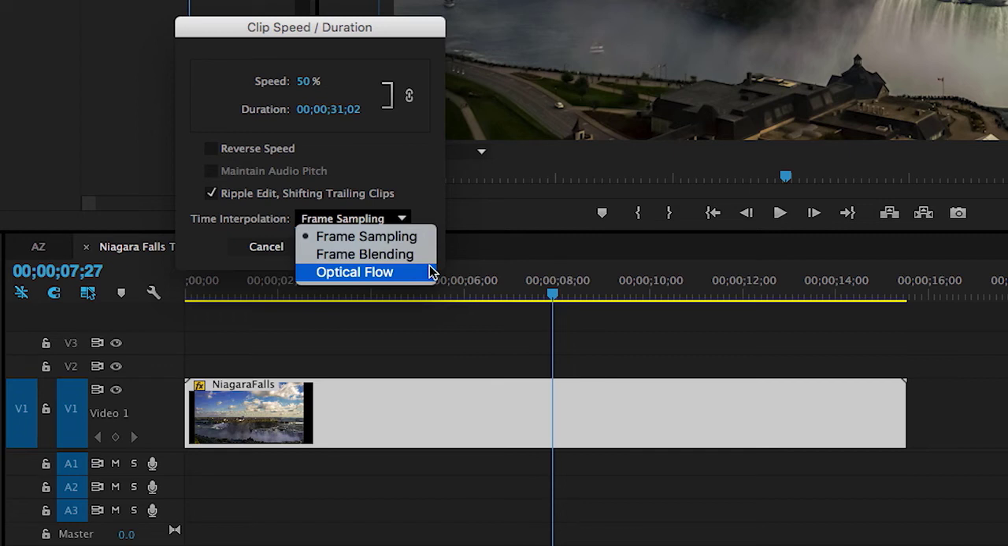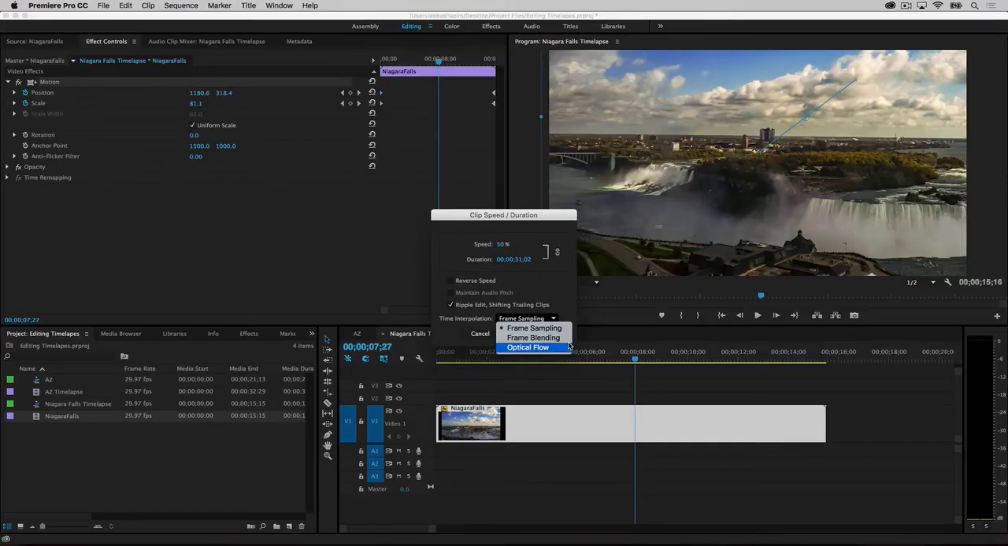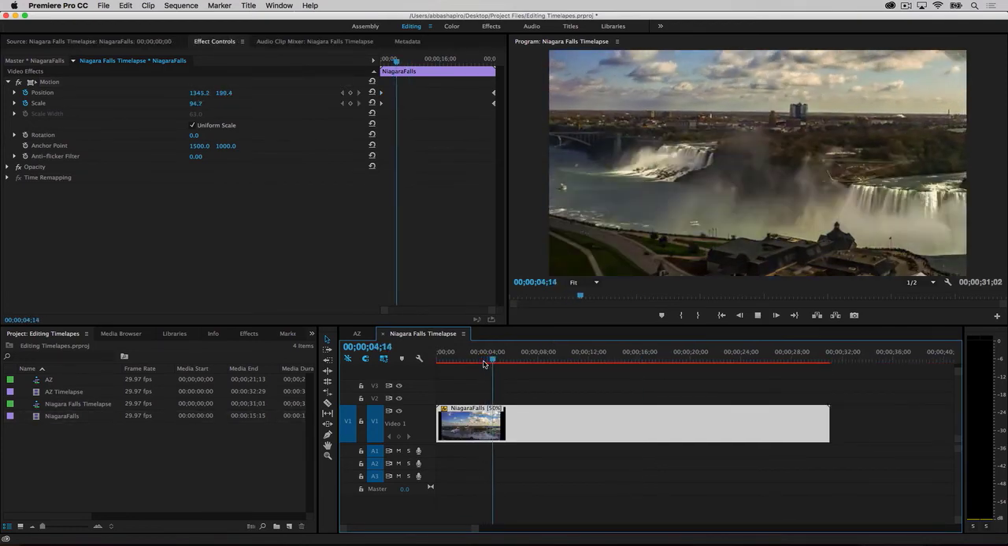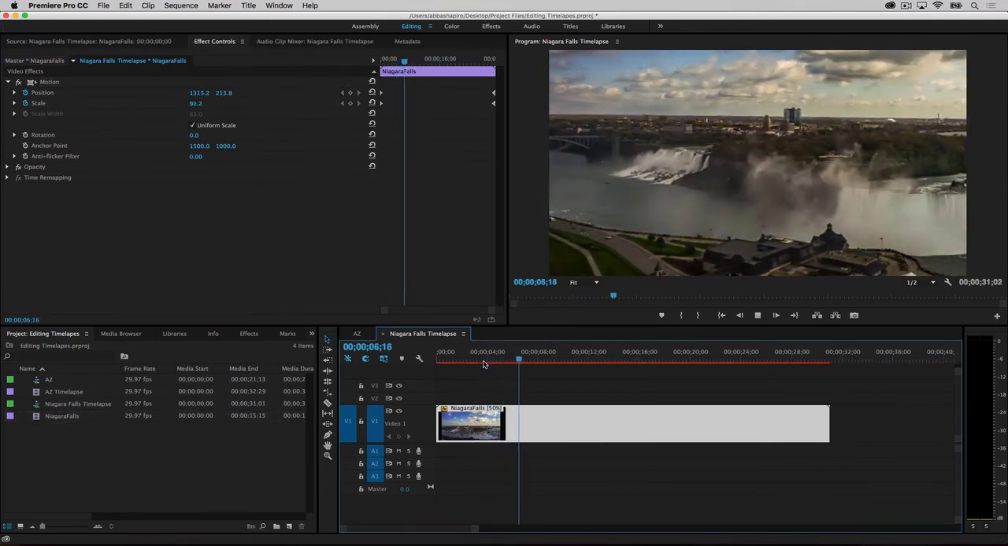However, if you were dramatically slowing down your video, Optical Flow is incredible as it uses frame analysis and pixel motion estimation to create brand new video frames. The downside, it will take dramatically longer to render and export the video. Playing this back, the boats and clouds don't seem as frenetic.